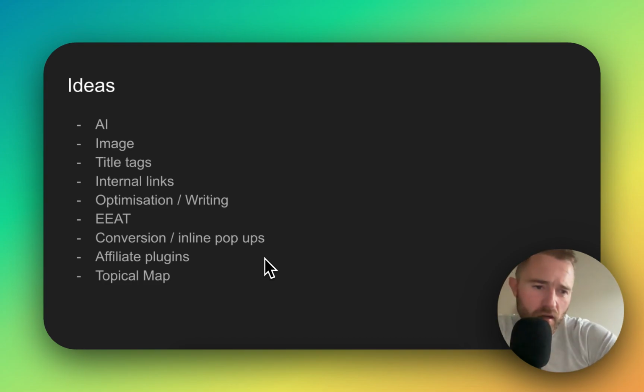Internal linking. Obviously, Link Whisper's a massive one. But there's room for more. There's room for different ways of doing it. Optimization and writing. Can you rewrite the text better? Can it write the text in first person? EEAT is a big buzz at the minute. So, making sure that there's a plugin that covers all the EEAT check marks.